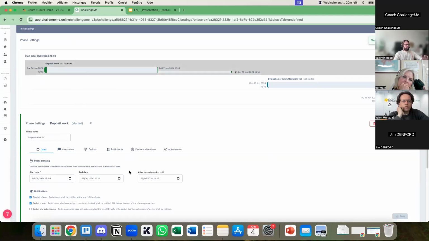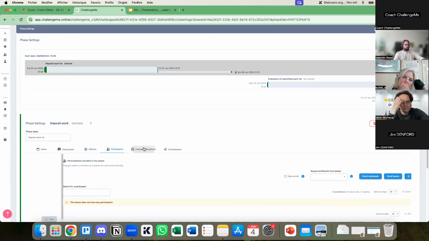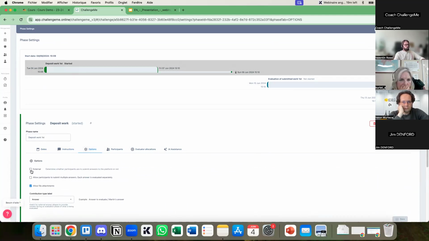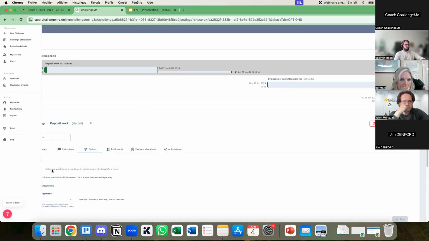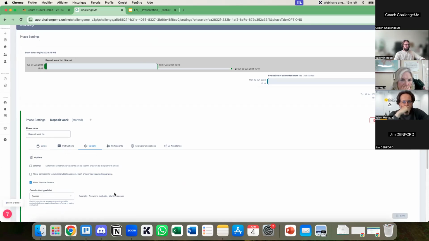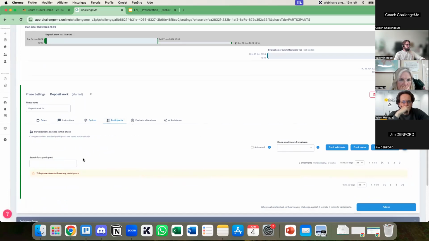To configure each phase properly, you just have to go to each page, let's say. Here you have the instruction to write. If you start from a template, there will always be instructions to make it easier, faster and quicker to create. You have different options. If there is no deposit on the platform, you have to click here for no submission on the platform. Multiple answers and allow file attachment. This is where you configure it.